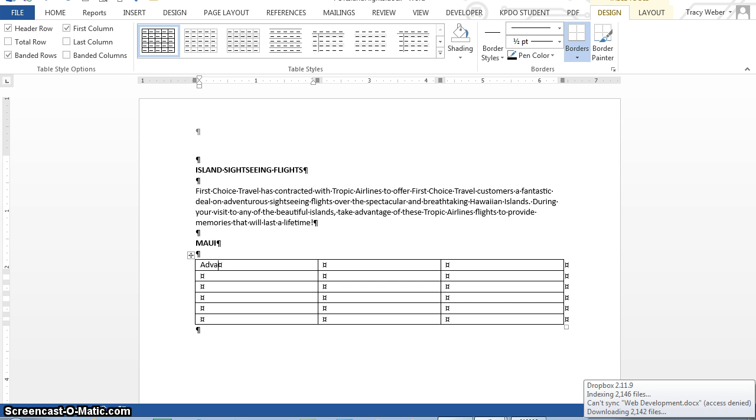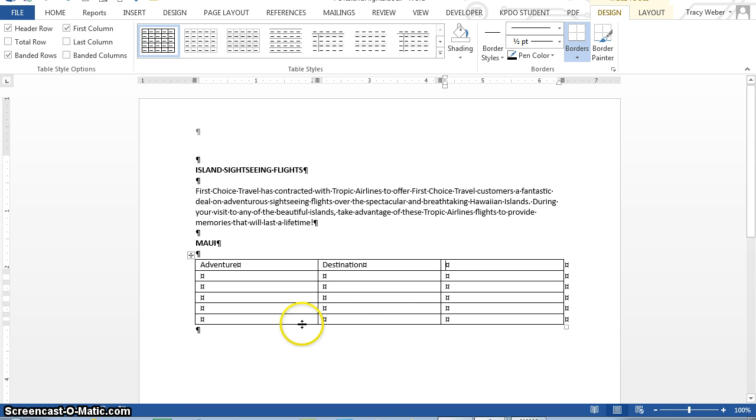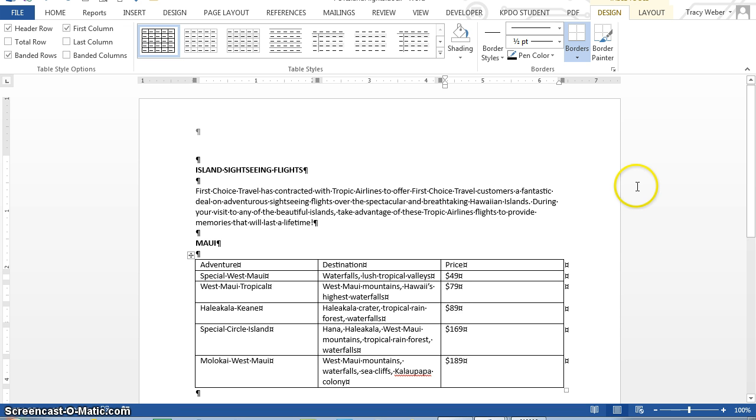So for instance, Adventure, Tab moves me to the next cell. If I hold down Shift+Tab, it moves me to the previous cell. When you're done typing it, you decide to add First Choice Travel discount prices to the table.